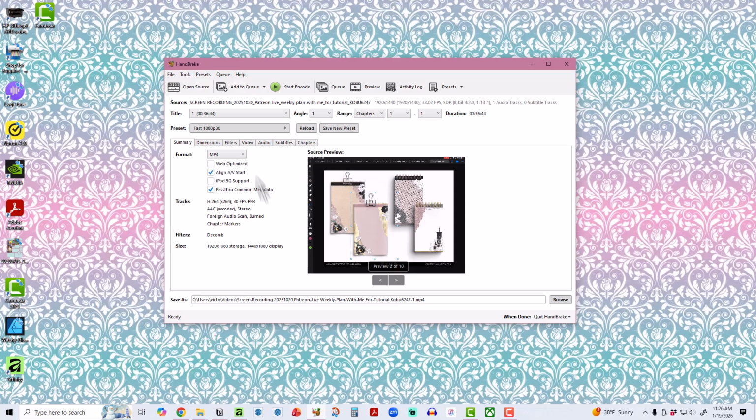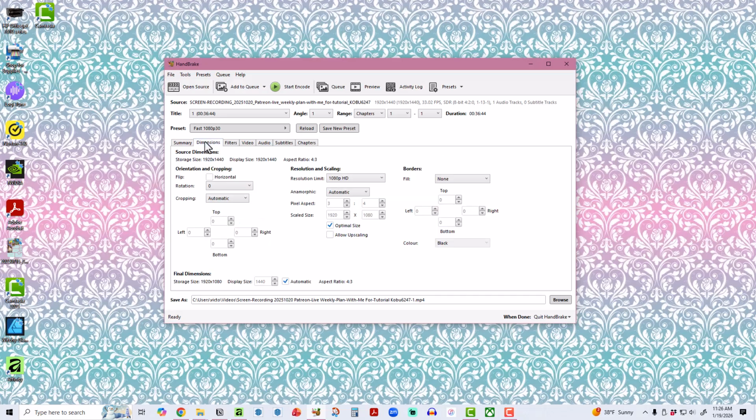But really the only thing I change in this is I go to dimensions, and I don't want it to say optimal size. I want it to be the size that it is so that it fits in my tablet screen overlay. Honestly, I think the only thing I change is I uncheck optimal size and then just leave all this the same.